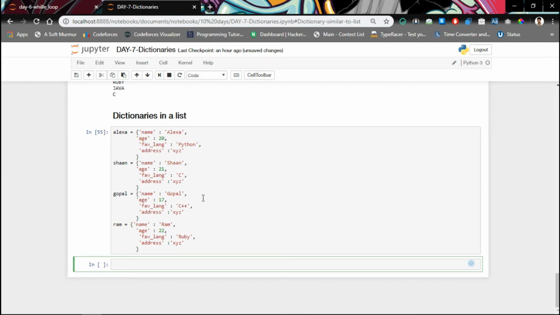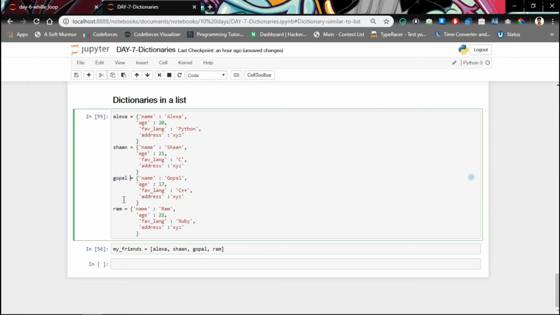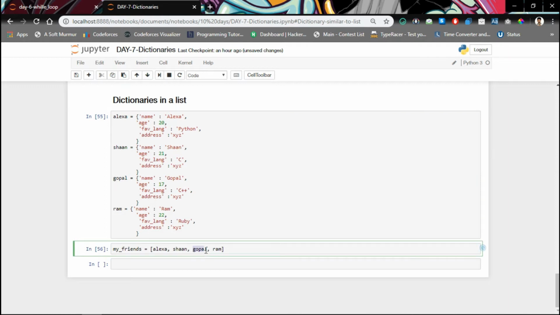Now we can store these values in a list. Let's say my friends. These are my friends. So I will say my friends are Alexa, Shan, Gopal, and Ram. Now, that's how complexity increases. If you want to access the name of Gopal, first you have to access the dictionary. So how can you access the dictionary of Gopal?